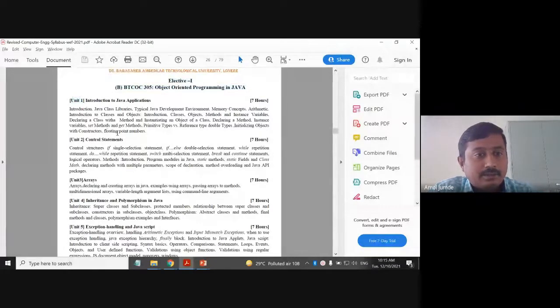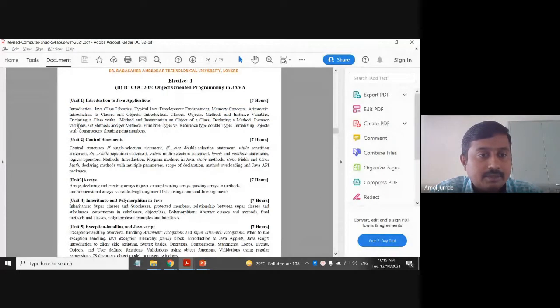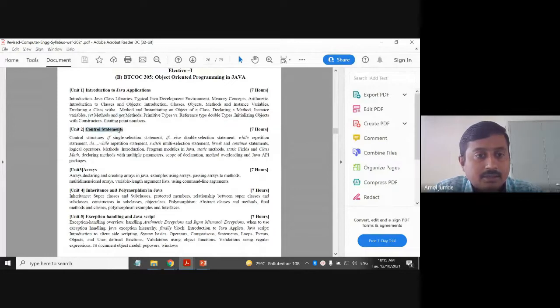In the first unit, you have the basic Java concepts: class, object, how to create an object, and how to create a method. Okay, setter and getter methods.